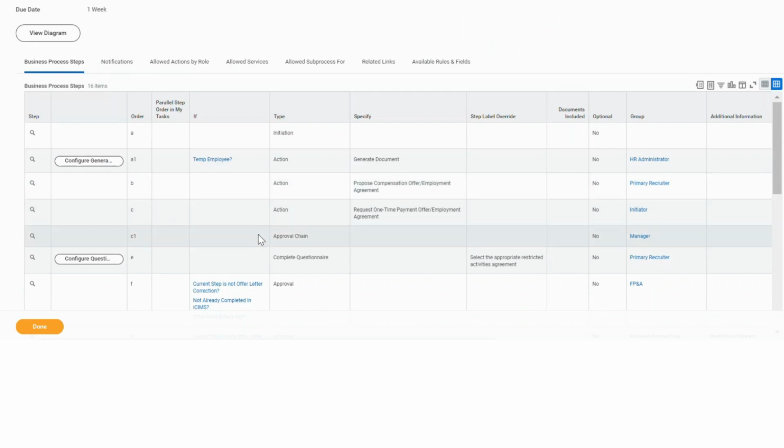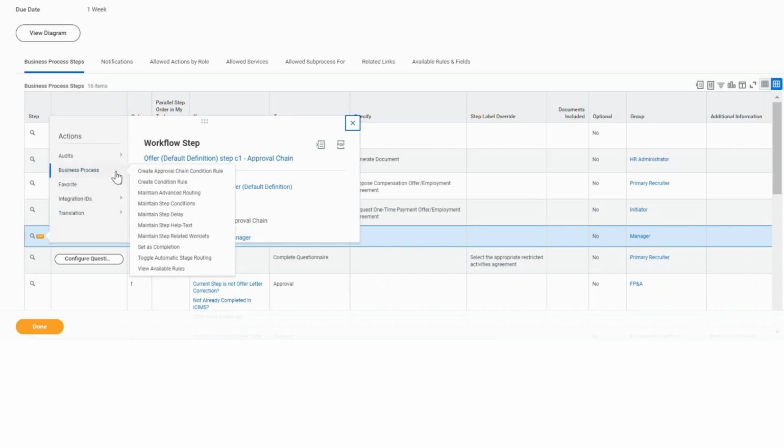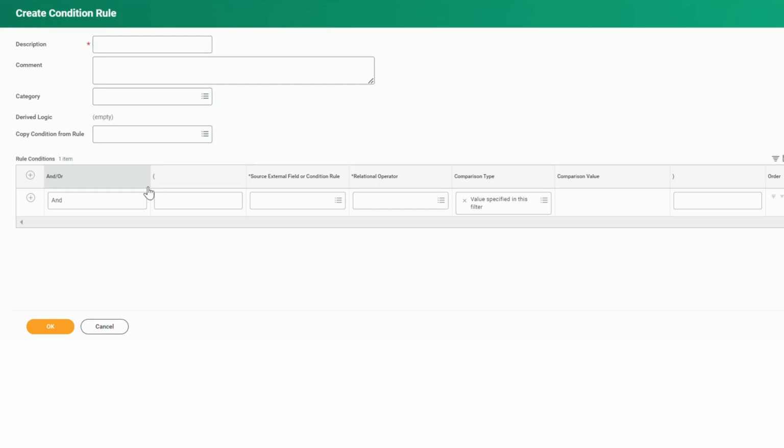See here, we can see our step has been added to the process. Now let's navigate to the related actions on our step and create our condition rule. Hover over Business Process and then click Create Condition Rule. I mentioned before that we will have our step go to the 3rd level of approver in the management chain. So, we will name our condition rule 3rd level approval.